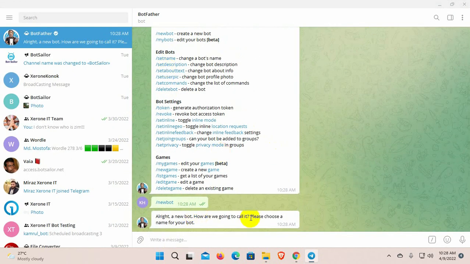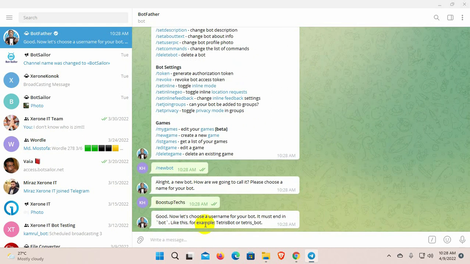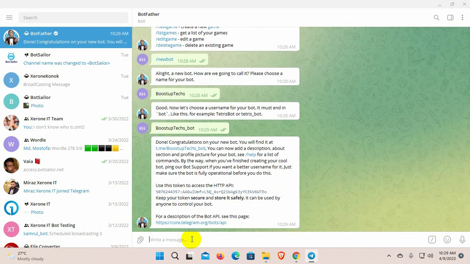It will ask for a bot name. Give a name for your bot. Then, it will ask for a bot username. The bot username must contain the word bot at the end of your bot username. As soon as a bot is created, Telegram will provide a link to your bot and an access token to use on an HTTP API. We will need this token to connect this bot with BotSailor.